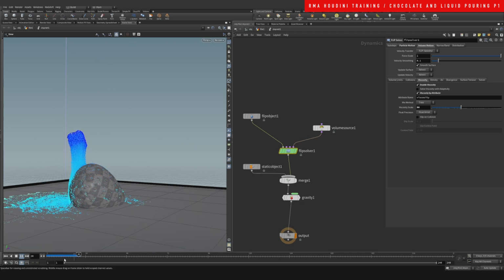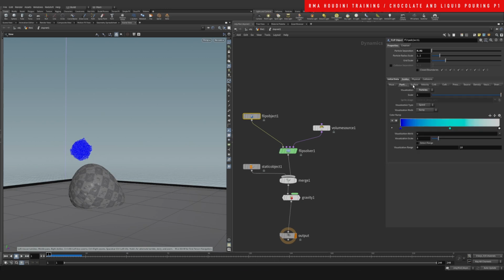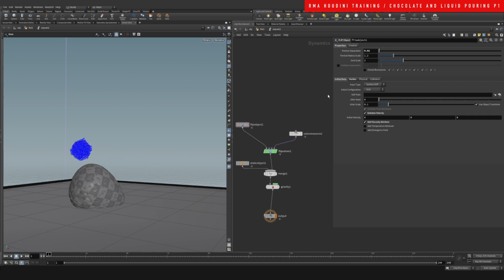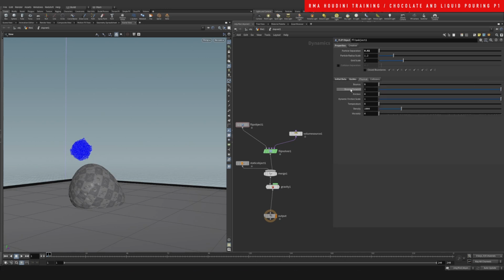That's not really changing much, and that's because we have to make sure that our viscosity is also enabled here in our initialize velocity. Add viscosity attribute, and on our surface, in the physical tab, we want our viscosity to be 100. And that's already working. You can see that there's definitely some viscosity happening now.